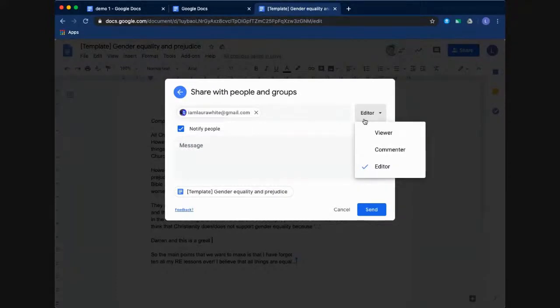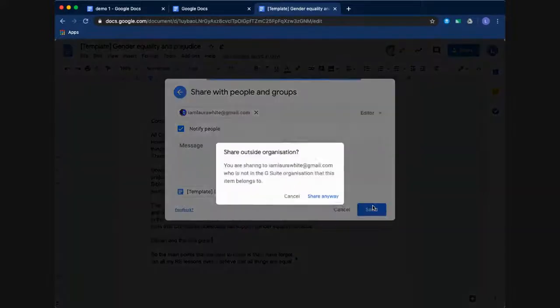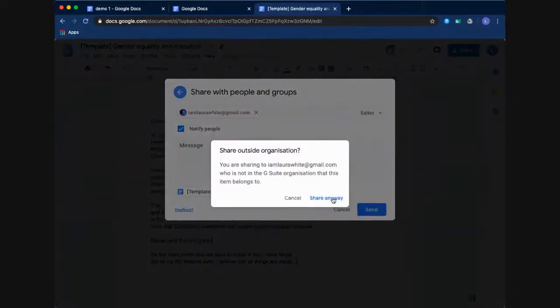So if I don't want them to be able to edit, if I just want them to see it, I might give them view access, or I might give them comment access, or I might allow them to edit that document if I actually want to support their work as it's progressing. So either I can create the template and send it, or the student can create their work and share their template with me, giving me the editing right or the commenting right to give them feedback as we go.